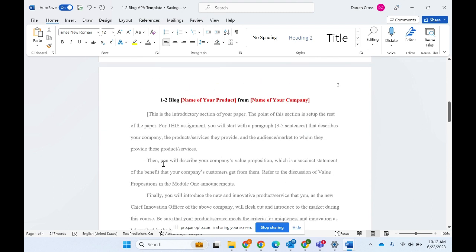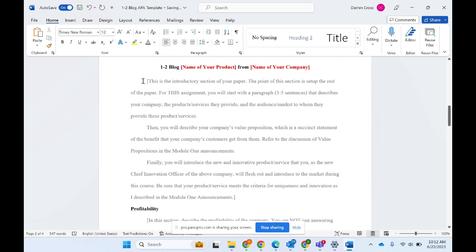So I don't want you to say, describe your company's value proposition, and then put the value proposition here. I want you to use this as a guide, but then take it out and put your stuff in. I don't want to see any of my words in your paper. But you'll see that I'm telling you what to do here, right? So this says this is the introductory section of your paper. The point of this section is to set up the rest of your paper.